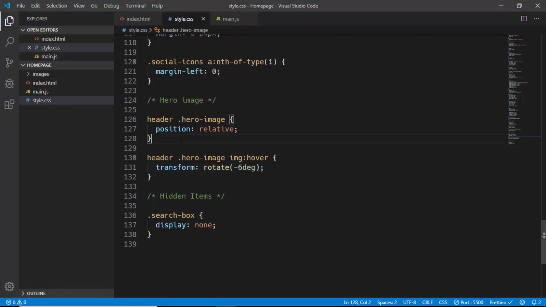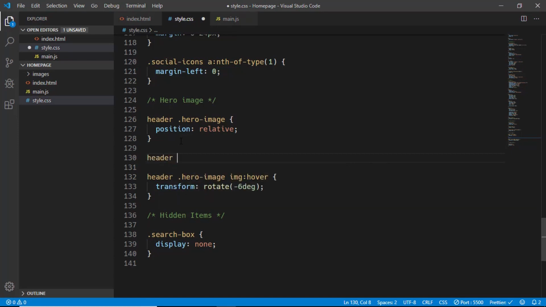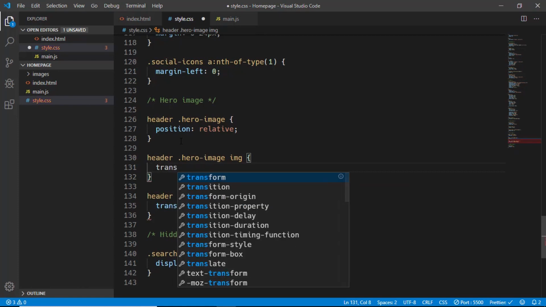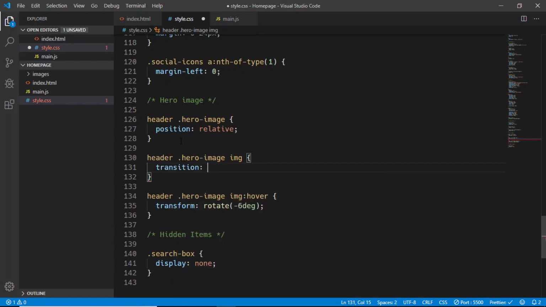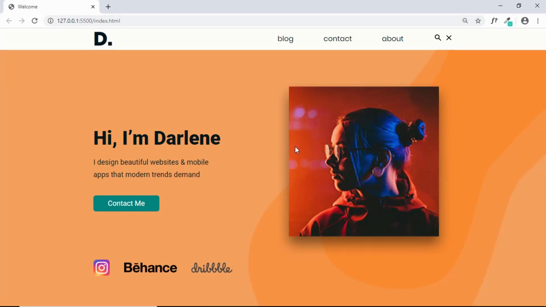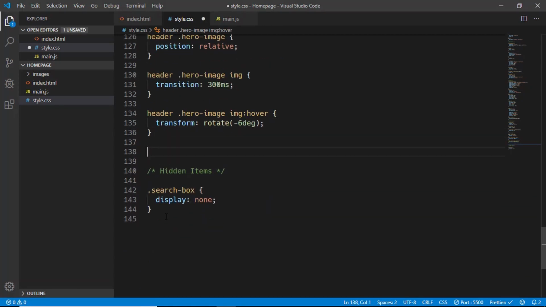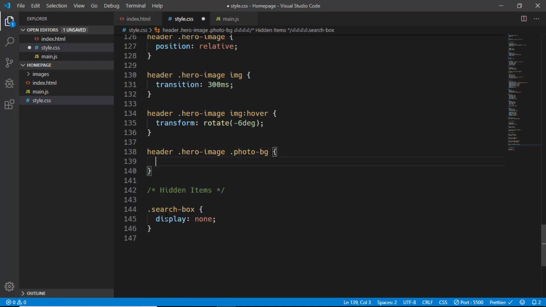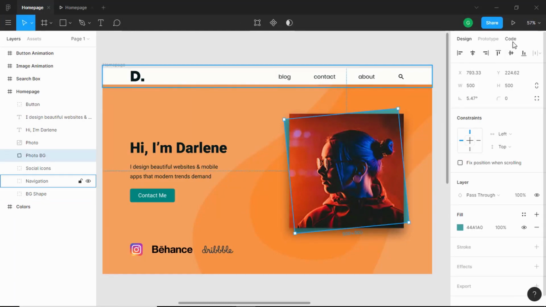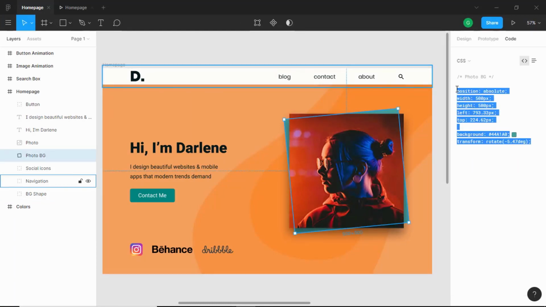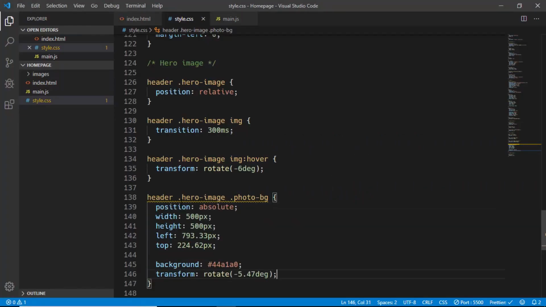We'll also add some transition for smooth animation. So we'll type header hero image img, and we'll set transition to 300 milliseconds. So now when we hover over this image, we can see we have this rotation. Now let's go ahead and style the background. So here we'll type header, hero image, photo bg. Now let's go to Figma and check out the properties. So let's copy all this code from here and we'll paste it right here.